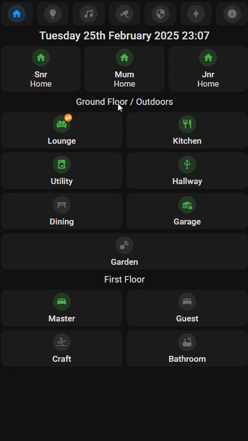The actual mushroom cards themselves, and any type of those, the template cards, the light cards, person entity cards, you name it, whatever is in there is not using card mod at all.